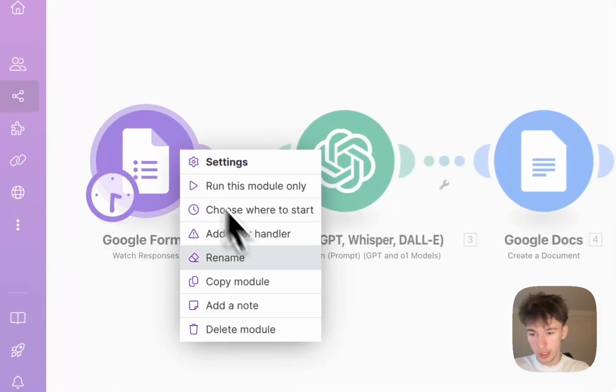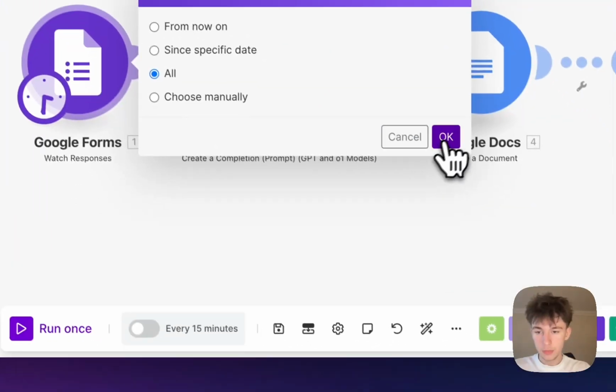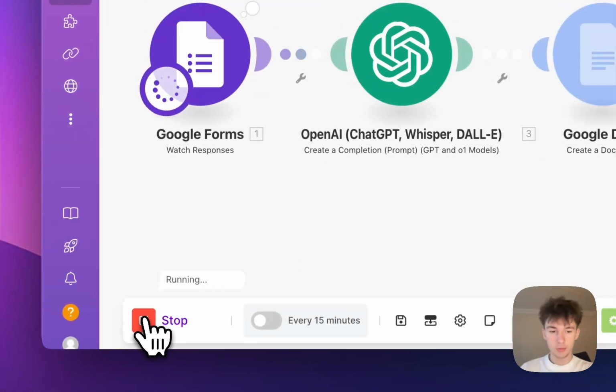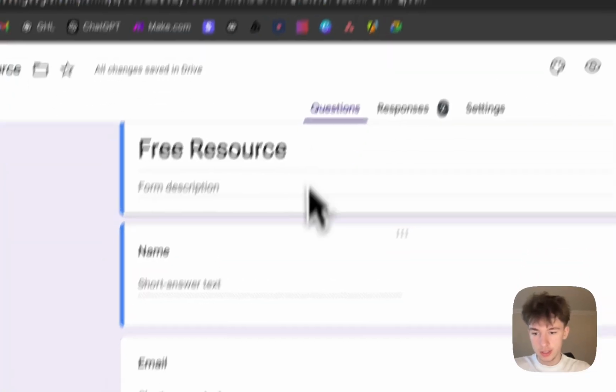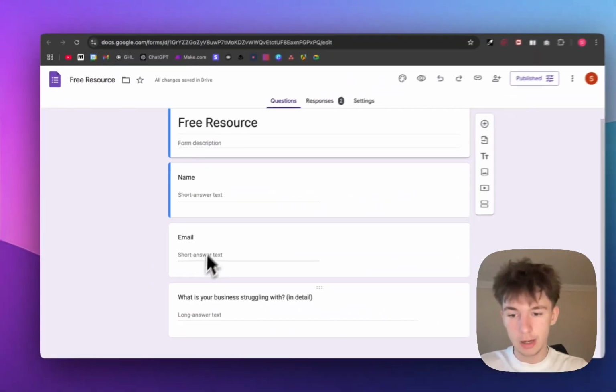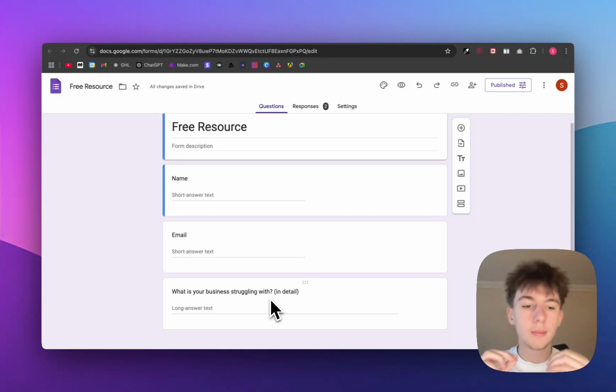Obviously, I'm going to show you guys how it works. Right here, I'm going to run it once. I've already done 2 responses. I'll show the questions now. So the questions were name, email, what is your business struggling with? Obviously, make the questions very specific to that person. You want to make sure that you're making the best prompts possible. Obviously, this example isn't going to be the best response in the document, but you get the idea.